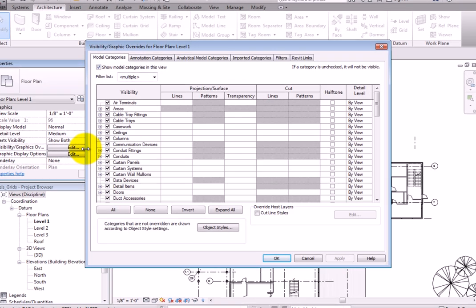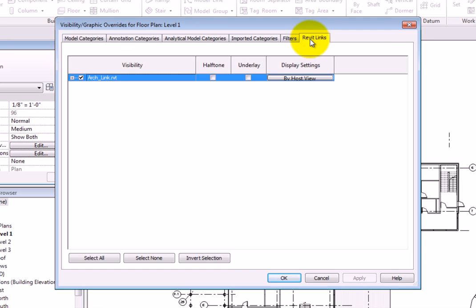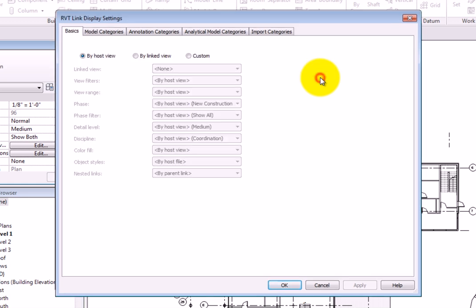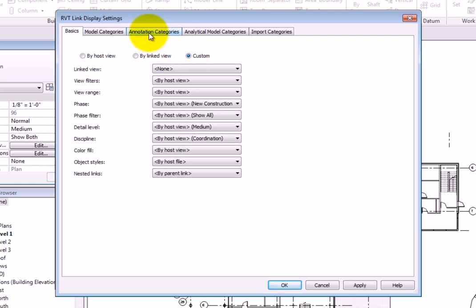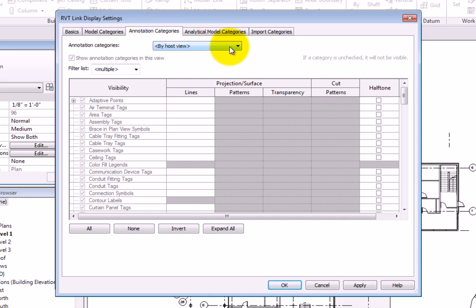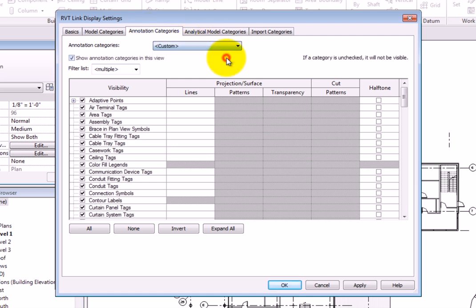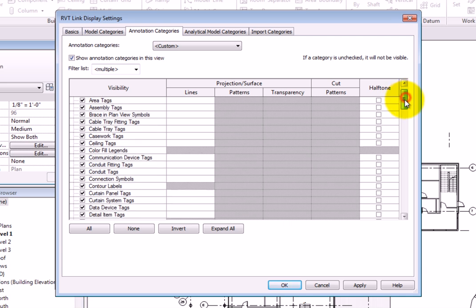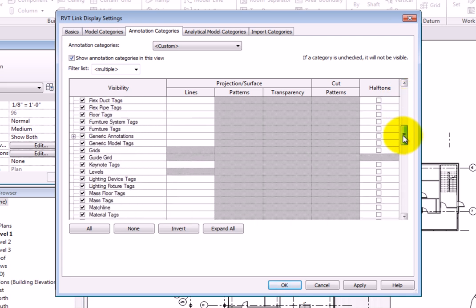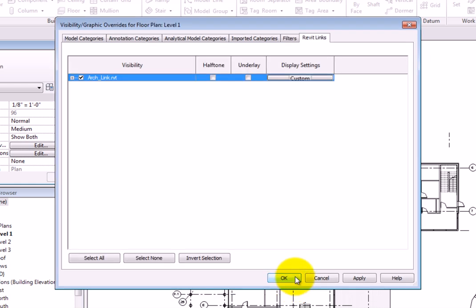In the dialog, I'll switch to the Revit tab. Here, click the By Host View button under Display Settings. On the Basics tab, click the Custom radio button. Then switch to the Annotation Categories tab. In the Annotation Categories drop-down, select Custom. Now we can modify the visibility settings of the individual categories. Scroll down to Grids and deselect the checkbox. Then click OK to close the RVT Link Display Settings dialog and OK to close the Visibility Graphic Overrides dialog.